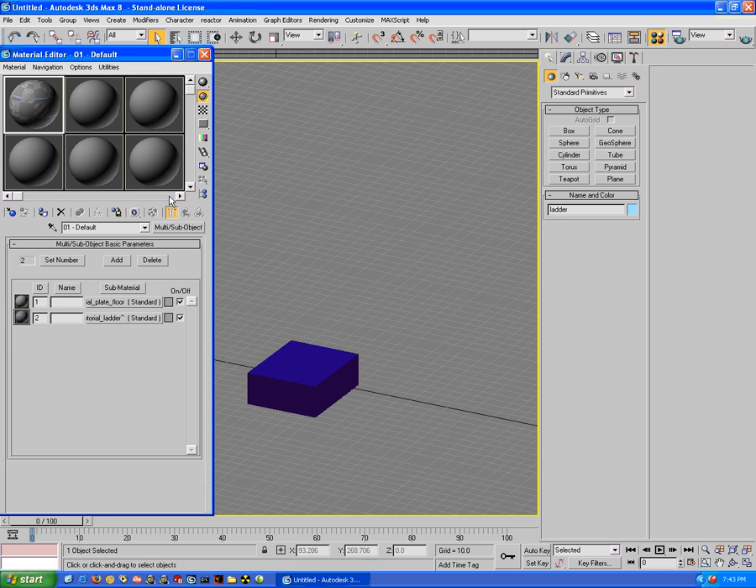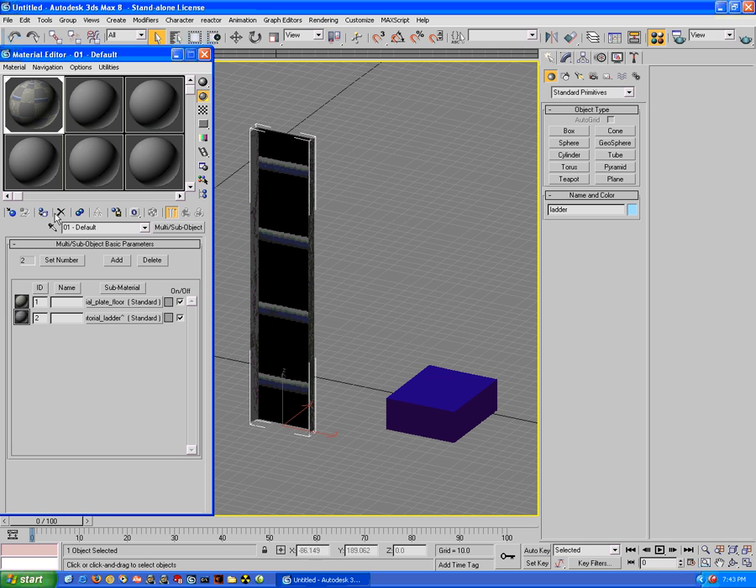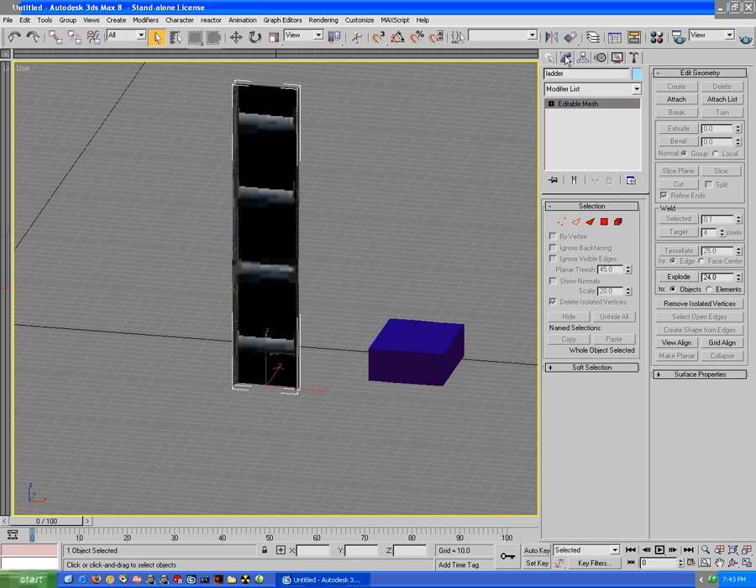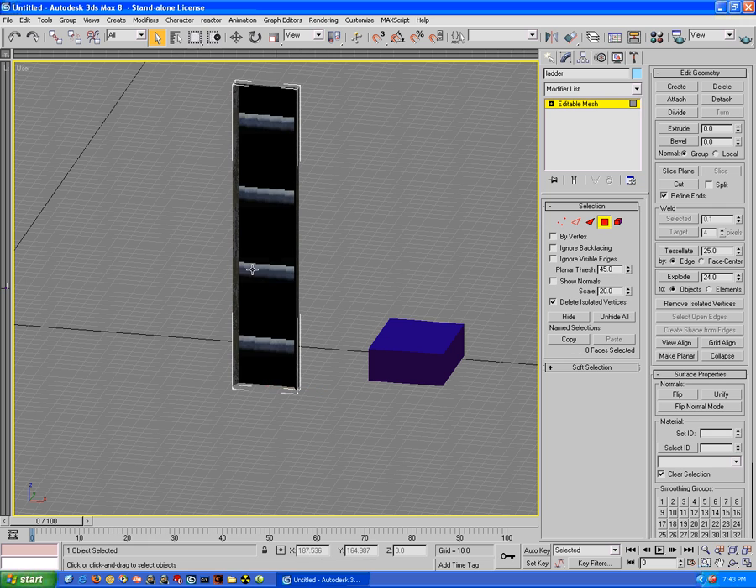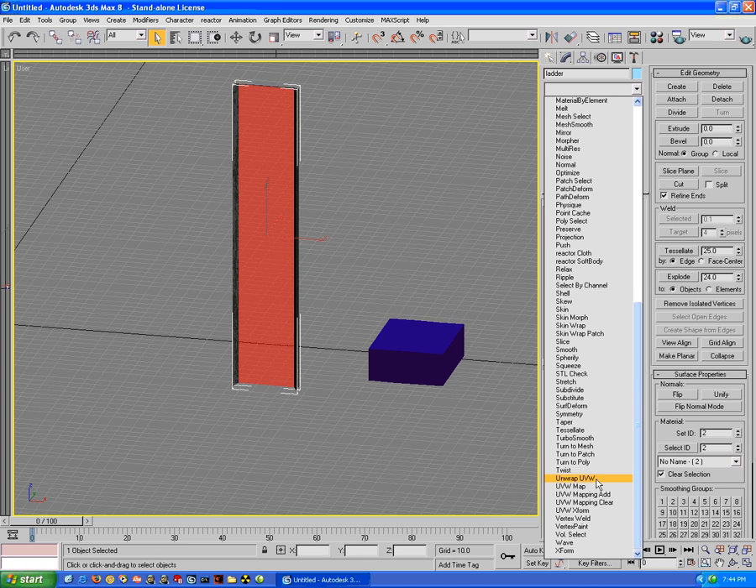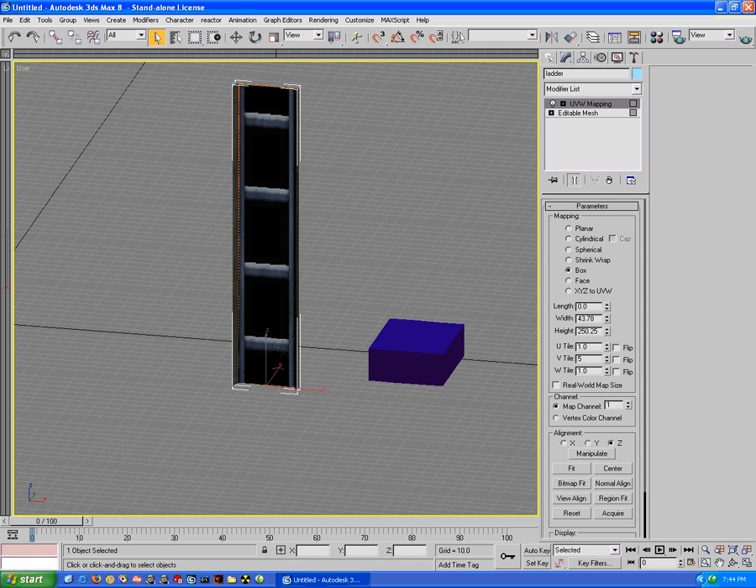Go up to this, select our ladder, and you can either drag it over or click this button. And we are done with that, so we can select our ladder face. We can do that, or we can just type in 2 and select ID. It's the same thing. And we need to go to our modifier list and go down to UVW map. Change this to a box. And the only thing we're going to change is the V tile and make this 5.